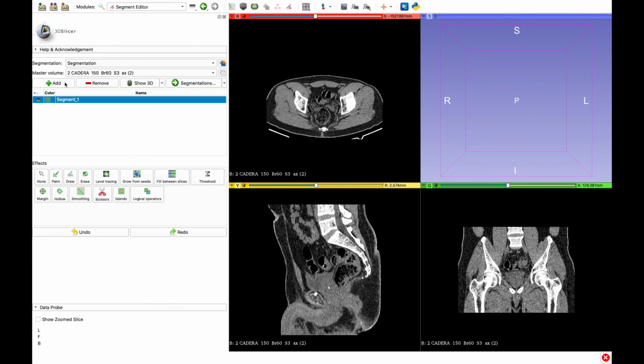We're going to go ahead and add 4 segments. I'm going to name the first segment mask, second segment as femur, the next segment as sacrum, and the last as the hip.